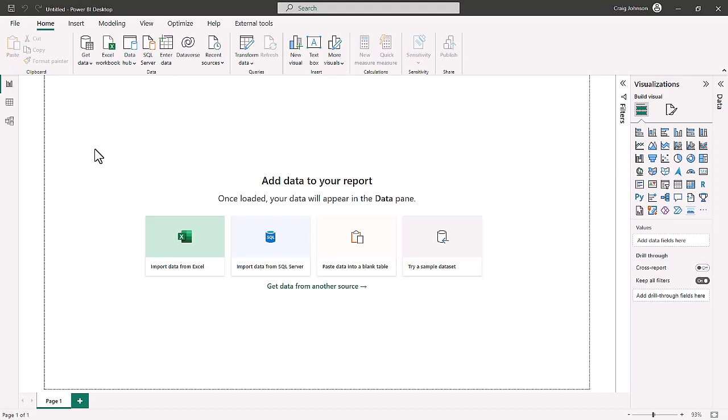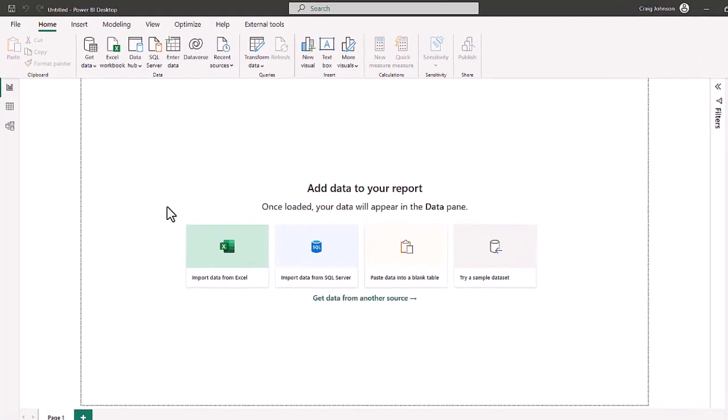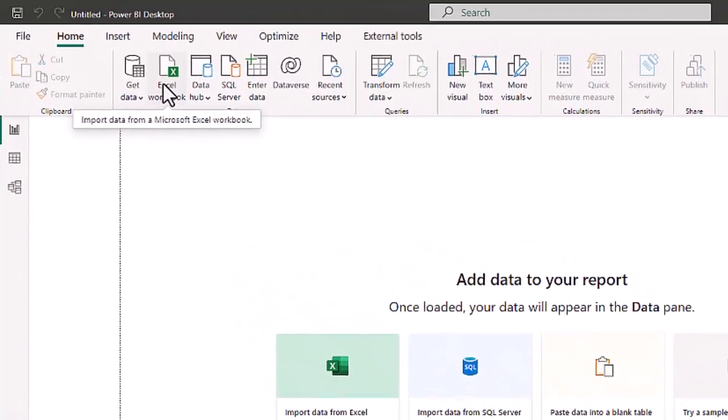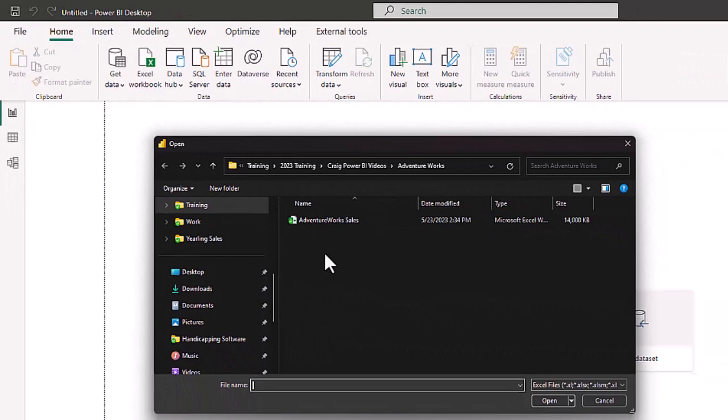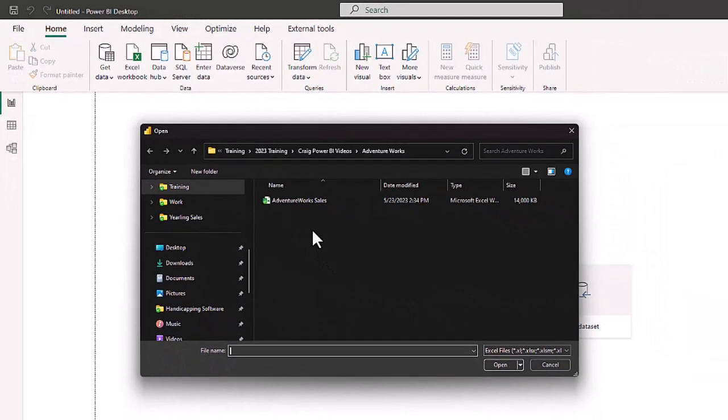So currently, we do not have any data, and we are going to import the Excel data from the Excel worksheet. So under the Home tab, we are going to go into the Excel workbook, and here is our AdventureWorks sales file that we put into the folder on my hard drive.